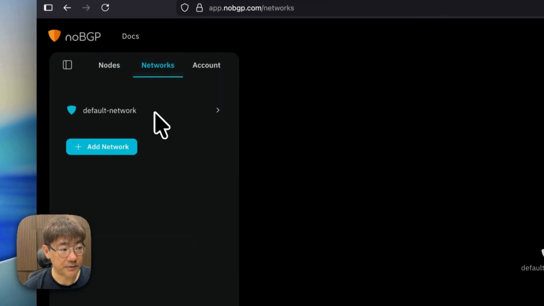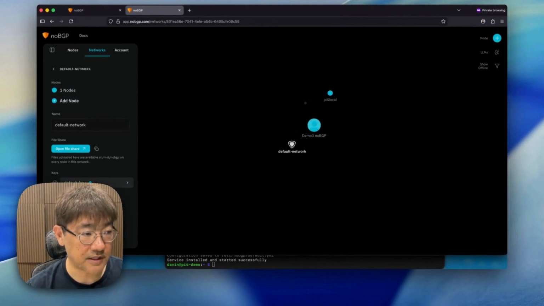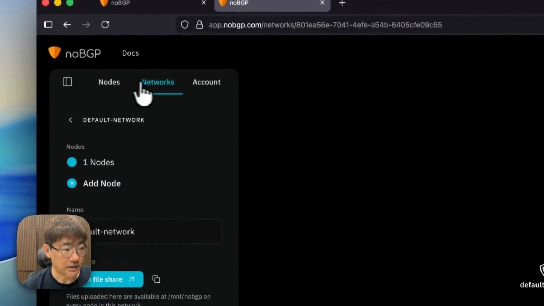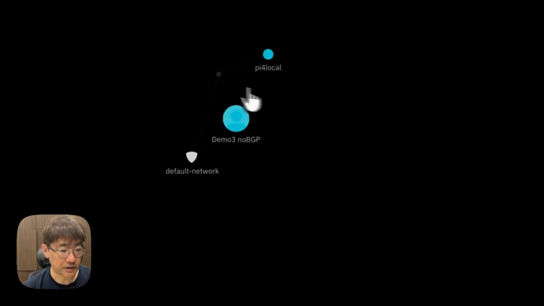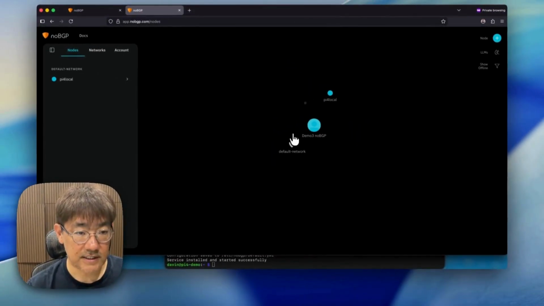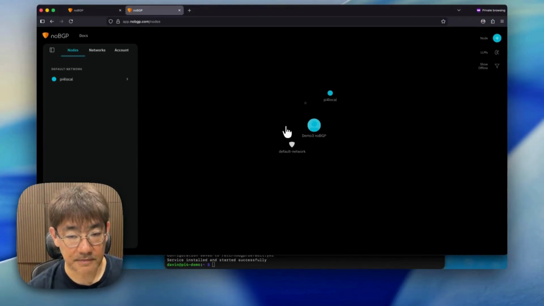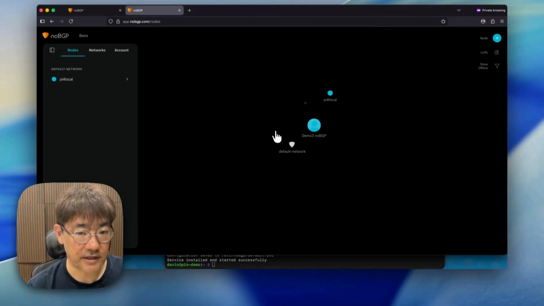So here's my network again. Within networks, it says I have one node. You can get the network key if you need to add more nodes. You can, of course, add more networks. Each node that's part of a network can only see nodes within the same network. So if you're not using an LLM to control the node, then really the only usefulness of noBGP is to have multiple nodes. So let me go and install a second node and show you some things that you can do.